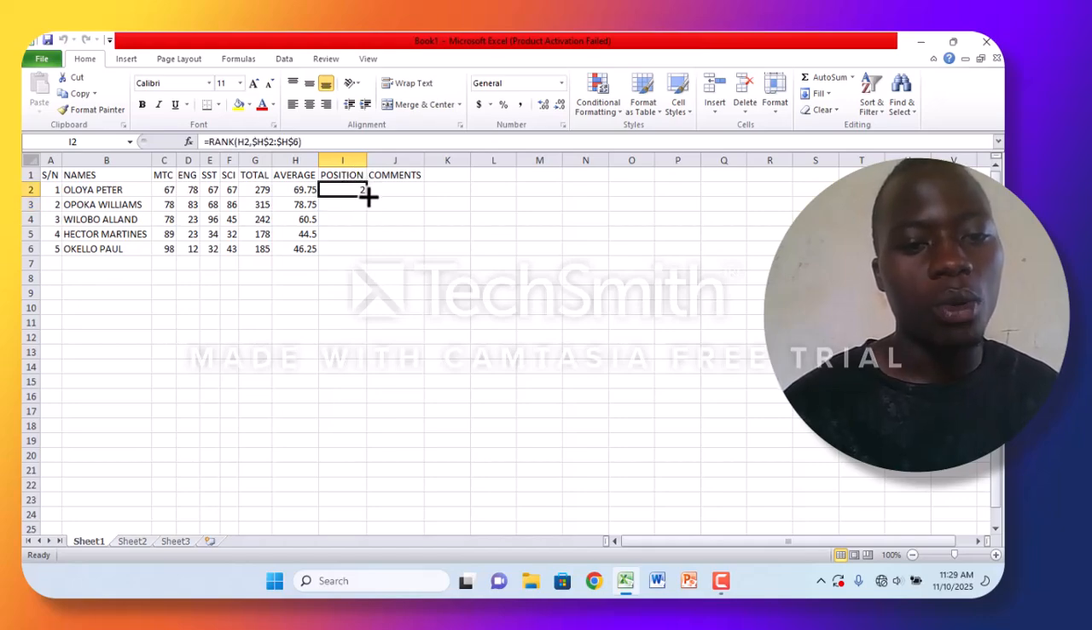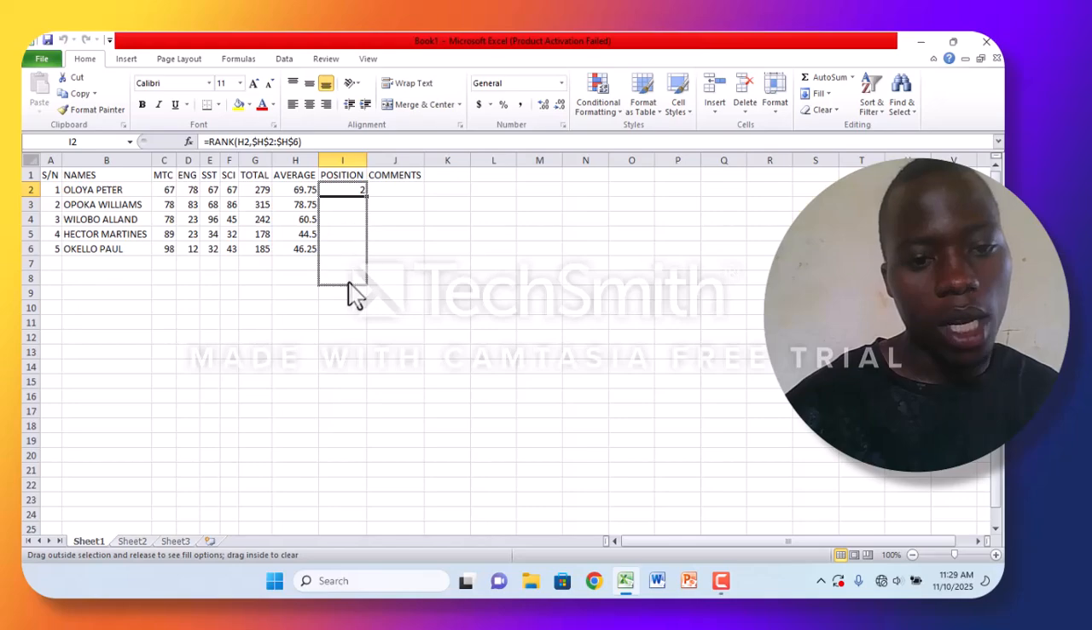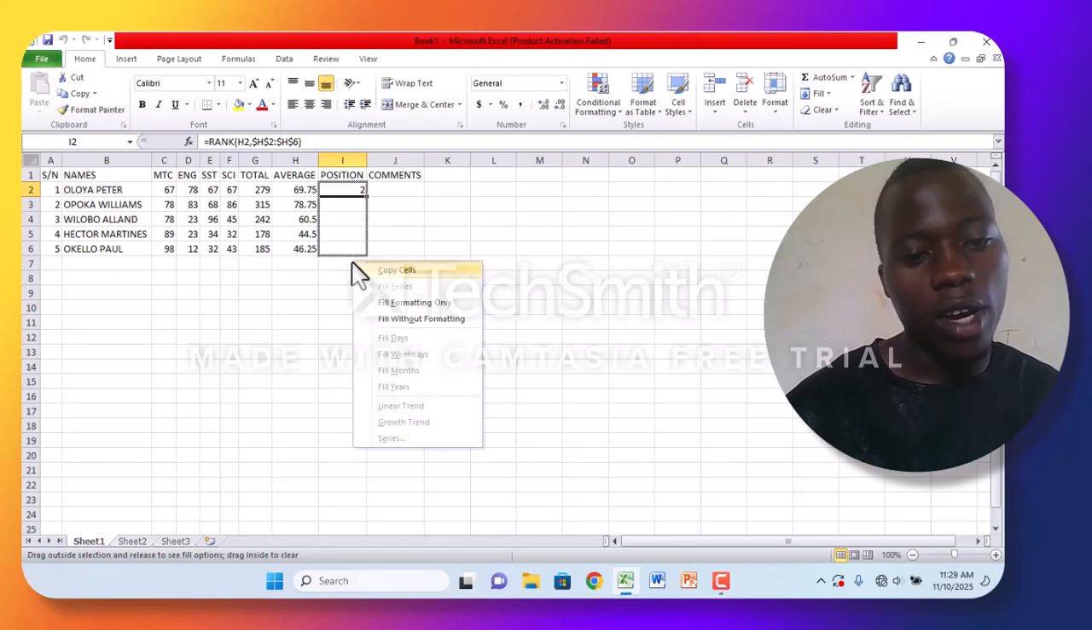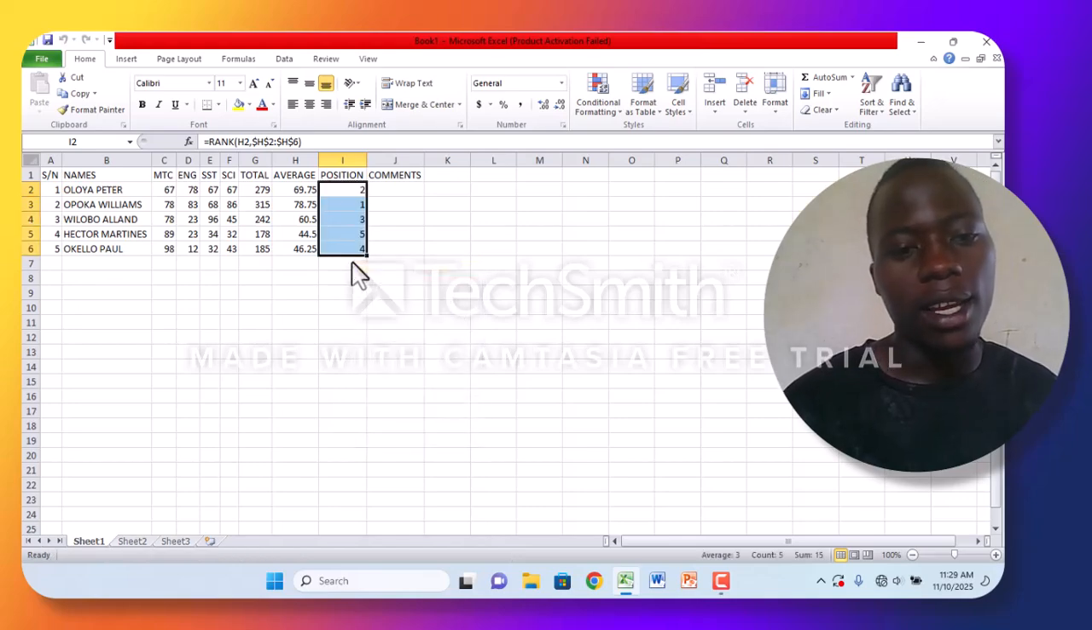So to apply it to all, you come to the right bottom of your cell, then you right click and drag it below, and you say enter. So this is our positions of the pupils or the learners.